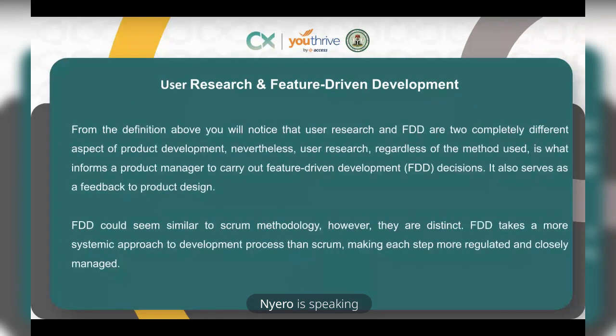Now, you will notice that user research and FDD are two completely different aspects of product development. However, they are kind of used together, right? They serve as feedback for product design, and FDD is quite similar to Scrum methodology, but it's a bit different. It takes on a more systemic approach to the development process than Scrum. Now, what's the difference? We've said that they actually can be used collaboratively, right?